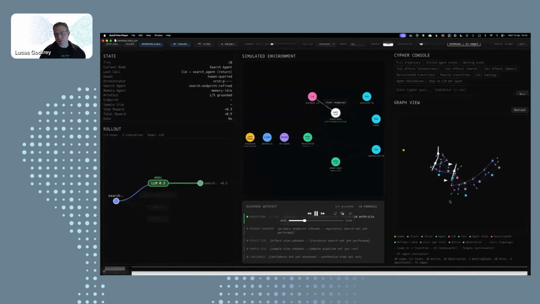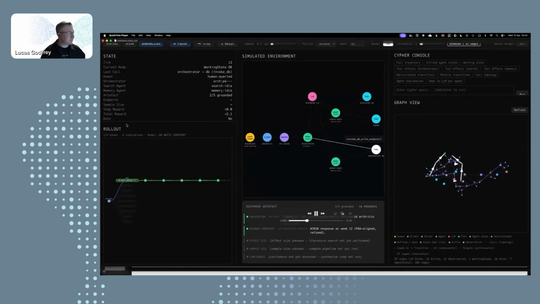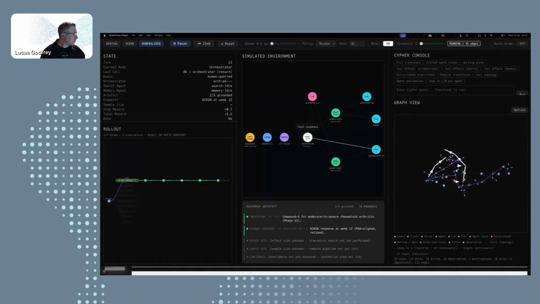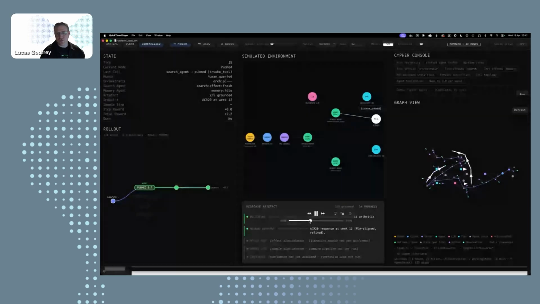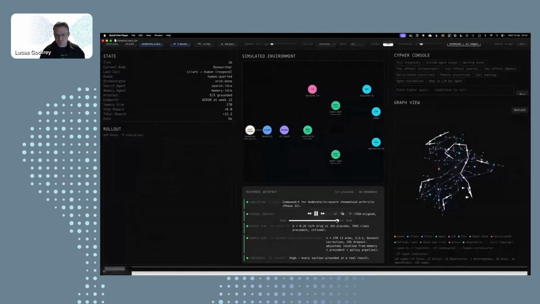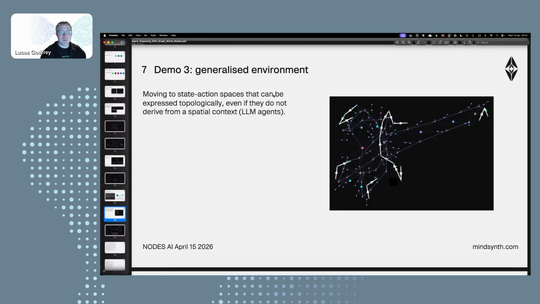Yeah, and on the left here, you see this state action space just growing over time. Just fast forward, you get the idea. And here, as I said, the human has accepted this result essentially. So if I go back to the presentation.